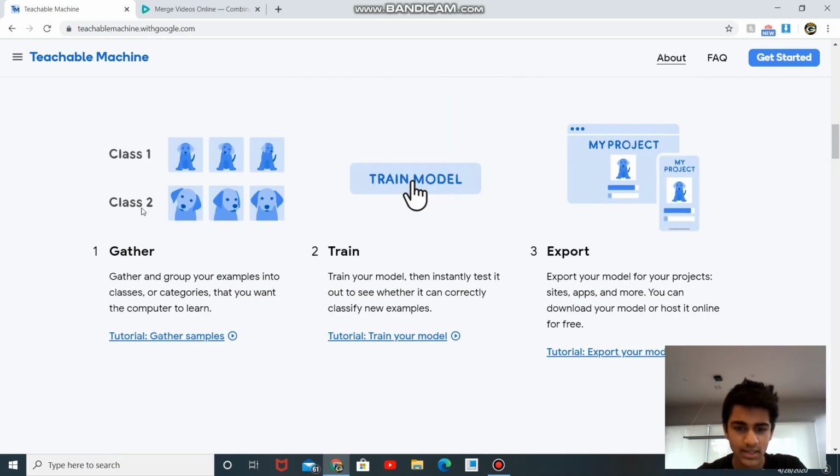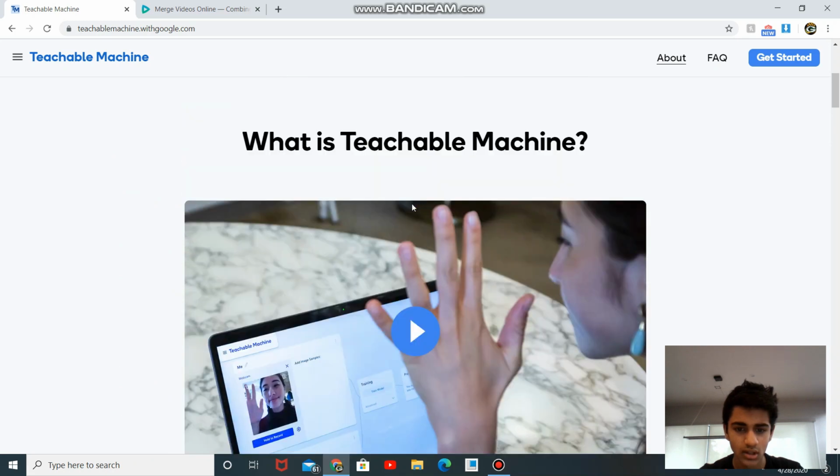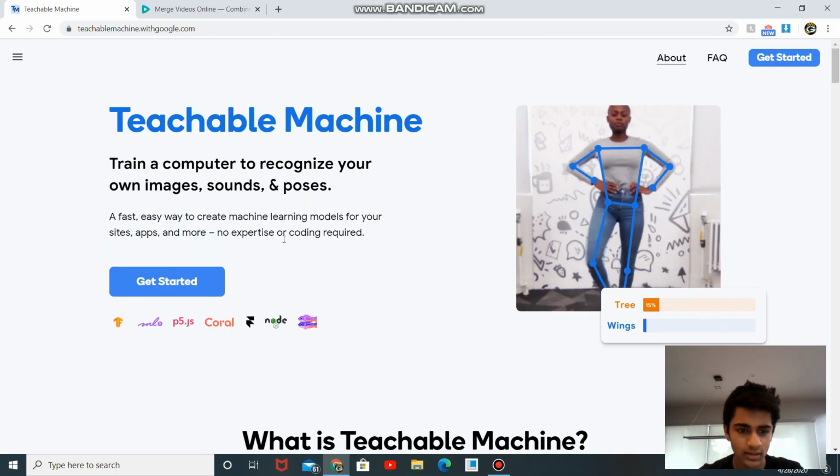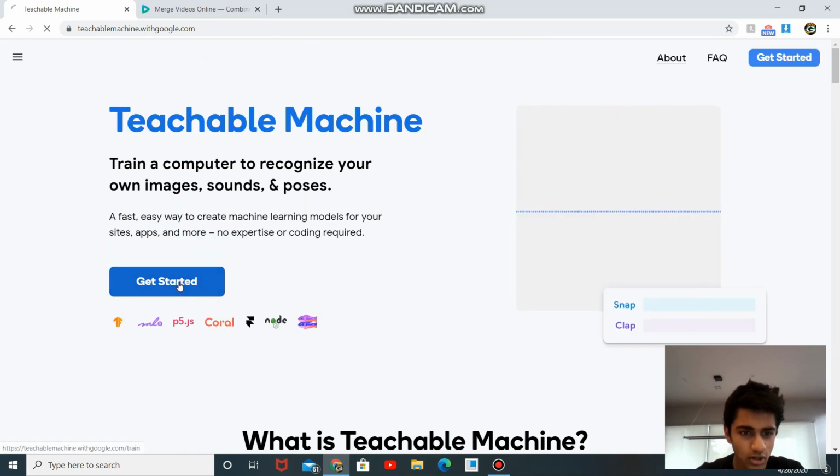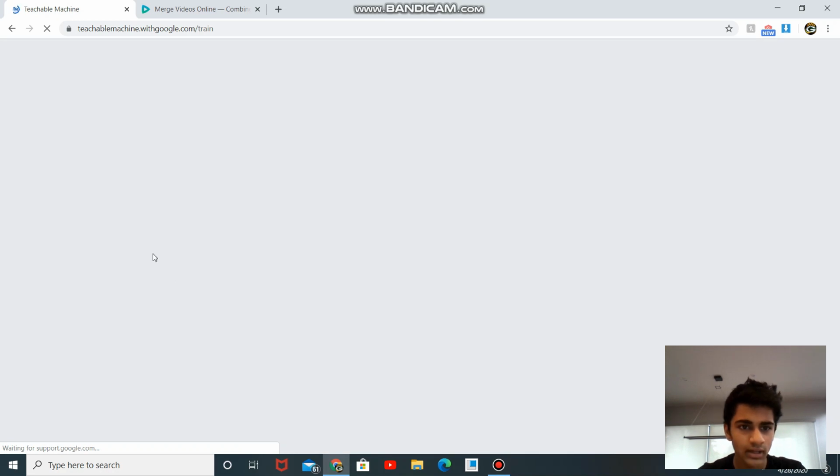So this is the basic outline of Teachable Machine. First you gather your data, then you train it, and then you can export it to a project. So let's go ahead and get started by clicking on Get Started, and this should bring us to our home page for creating our model.